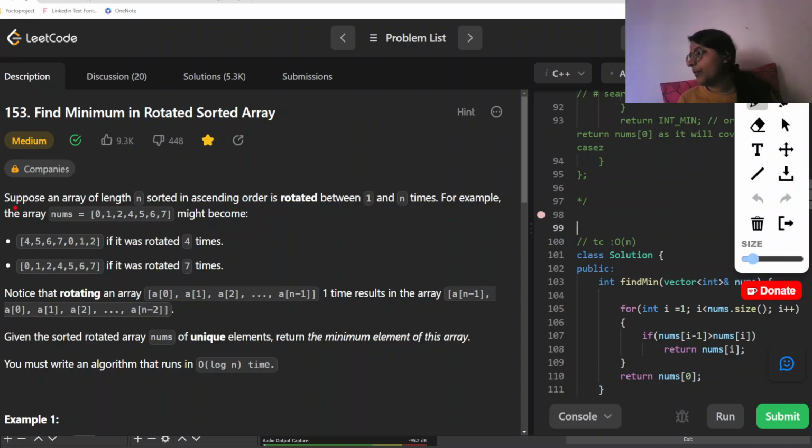Suppose an array of length n sorted in ascending order is rotated between 1 and n times. For example, the array nums from 0 to 7 in sorted order might become 4, 5, 6, 7, increasing order. But 7 is the point after which 0 comes, meaning the smaller element comes, and then after that again it is in increasing order. Basically, it is rotated 4 times, so that's why it looks like this.